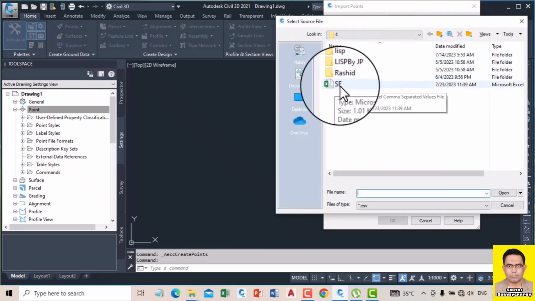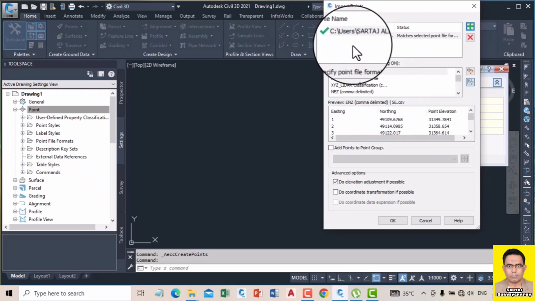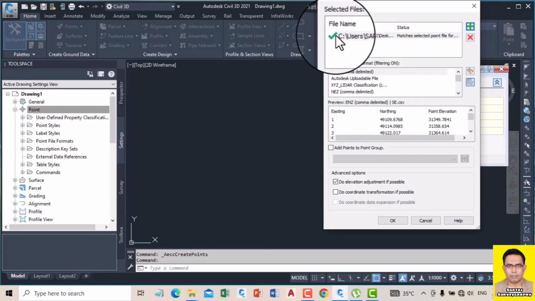This will go to our path. So this is my file. Double click or use the open option. See here the green tick mark. It means my format is correct and it has already been imported.